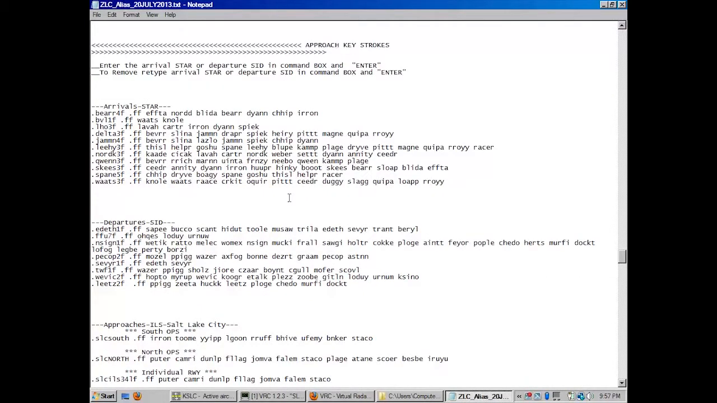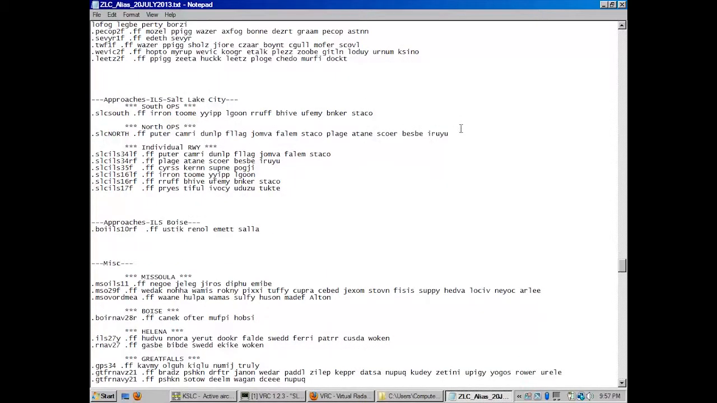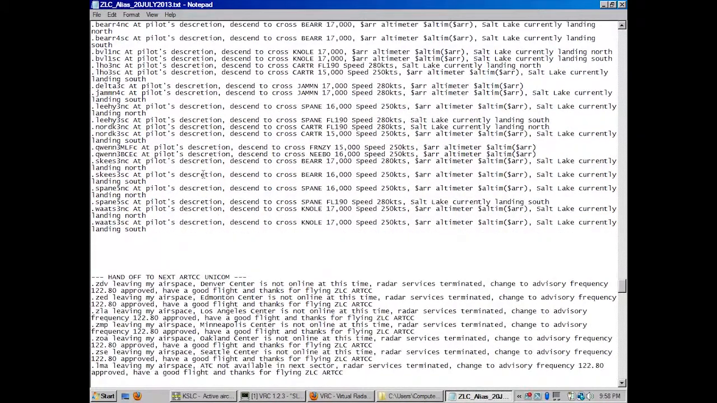There's a few keystrokes such as arrivals and SIDs where it'll draw all the waypoints for, say, the Quinn 3 arrival. A few other things that tower and approach might find useful is the runway localizer fixes for south ops and then north ops, and a few other things such as that.